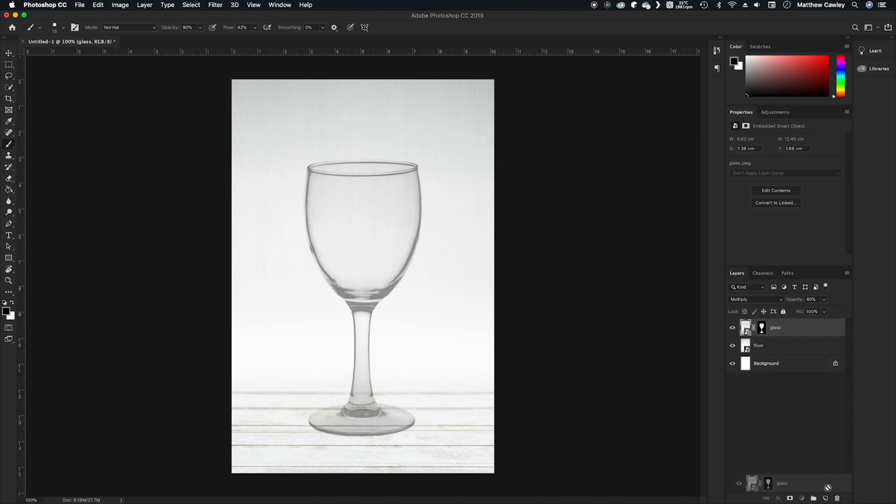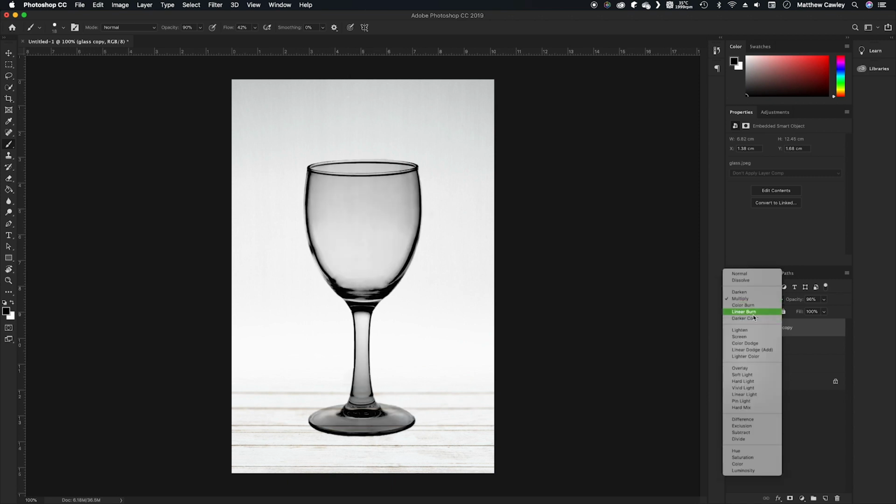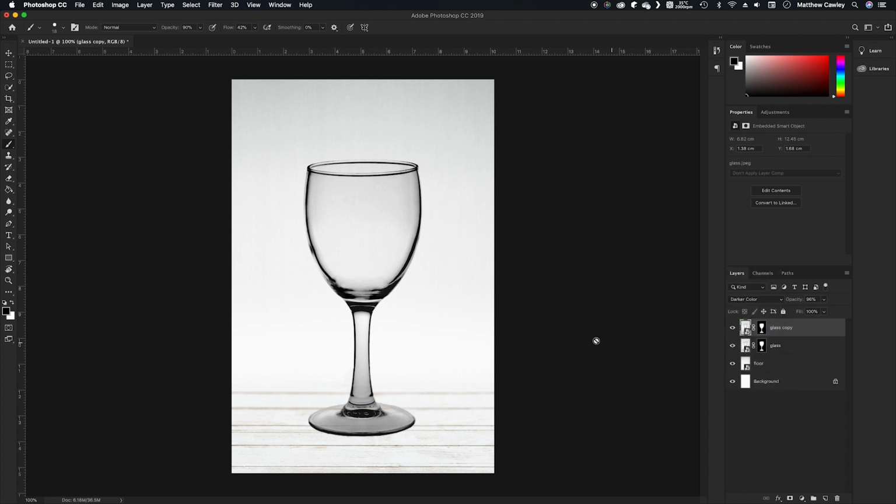And what we'll do is drag that layer onto the layer icon to give ourselves a copy, or you can press Command or Control J. And we're going to choose the blend mode darker colour, which is a bit like multiply but emphasises those dark spots a bit more, which allows us to bring back those dark highlights and maintain the transparency on the glass.